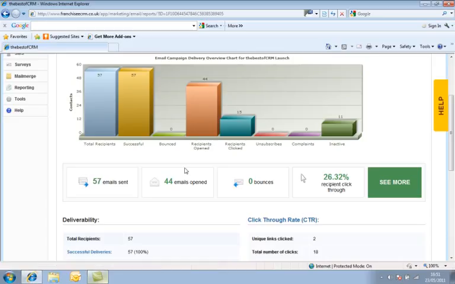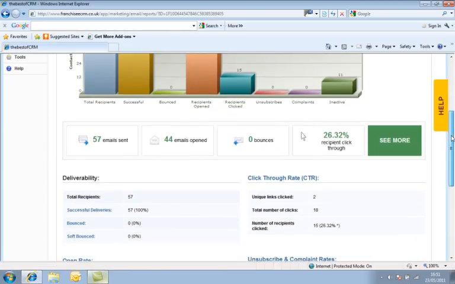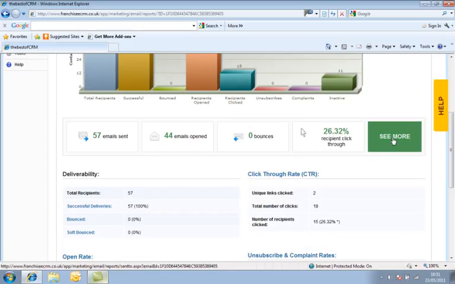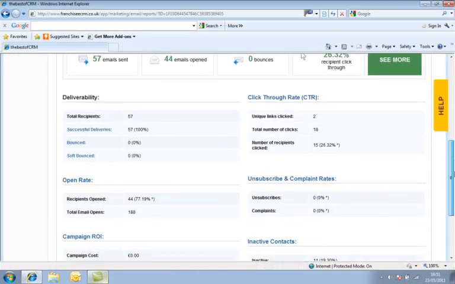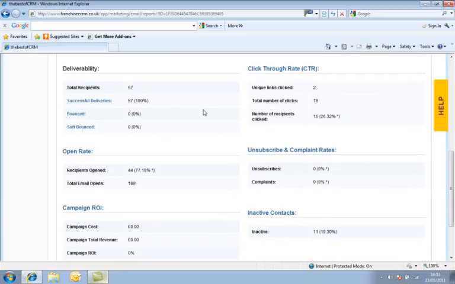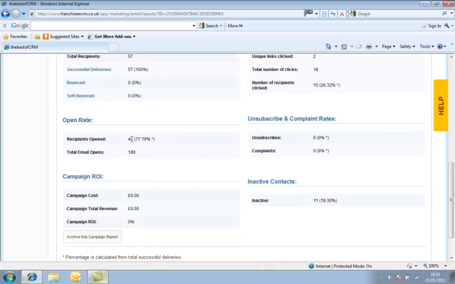It breaks that down into a very quick fire, easy to view system for you, and you can also click the See More tab to take you through to further information. Scrolling down the page, you'll see the deliverability. So the successful deliveries were 100% and any that have bounced. You will also see the open rate as a percentage and in numerical format, and it will give you the total email opens, which is not a unique rate, but how many times collectively the group have opened that email.